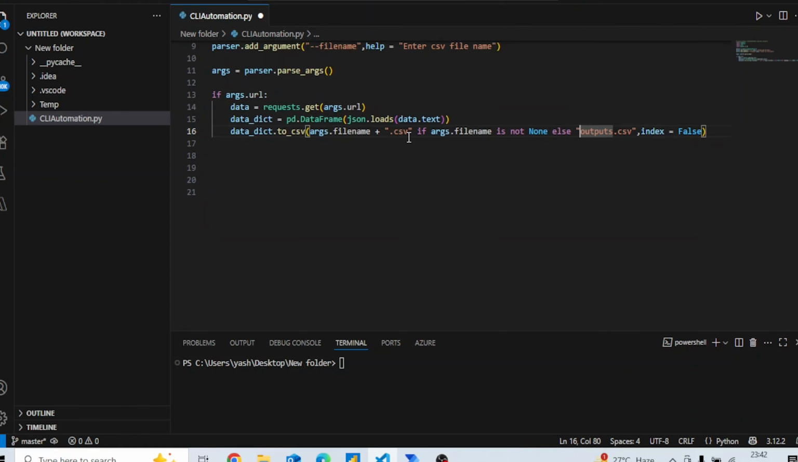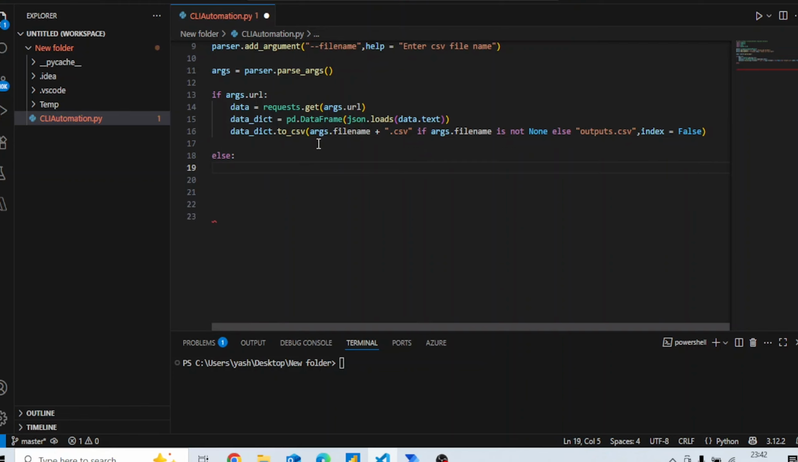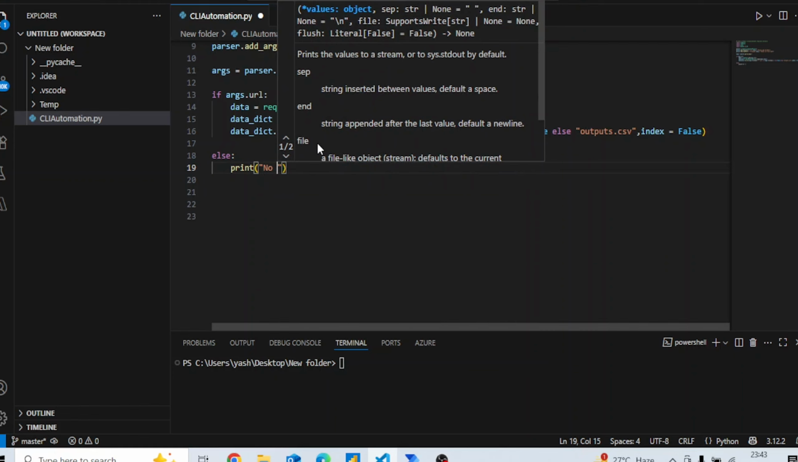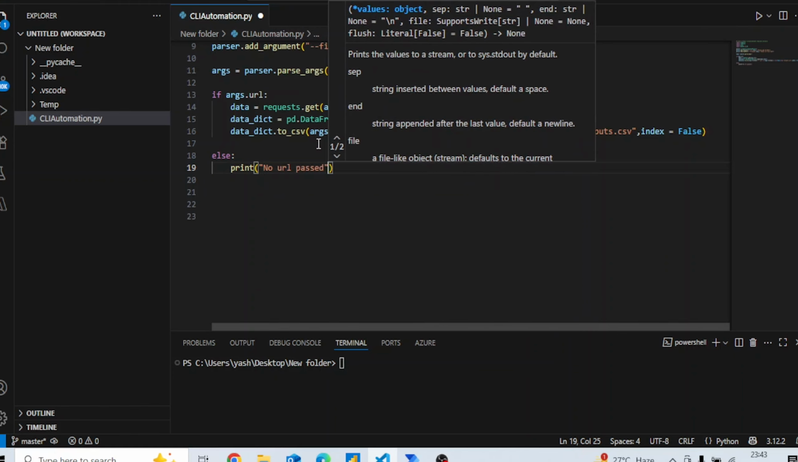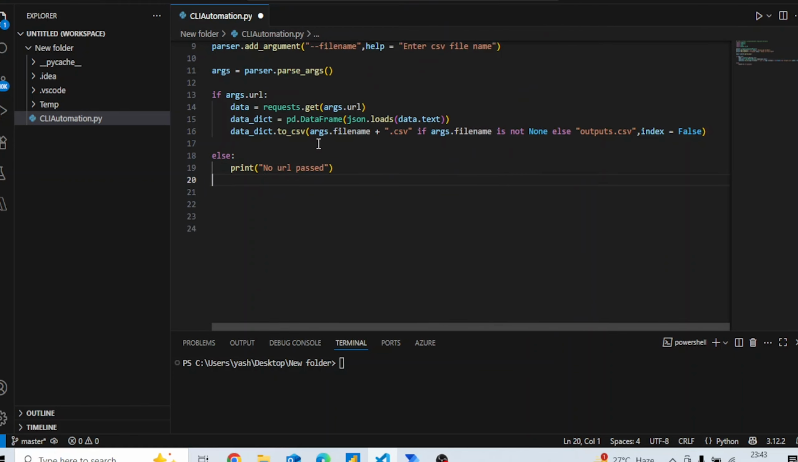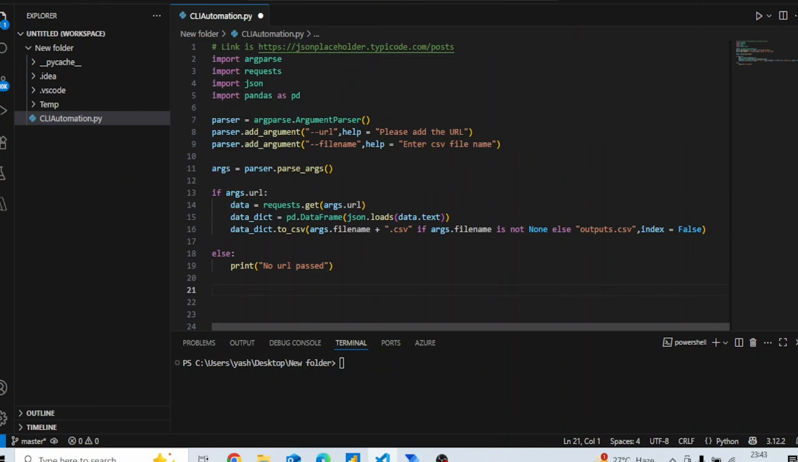And after this I will simply go ahead and say else print no URL passed, if the URL is not present. Okay, so this is the code.